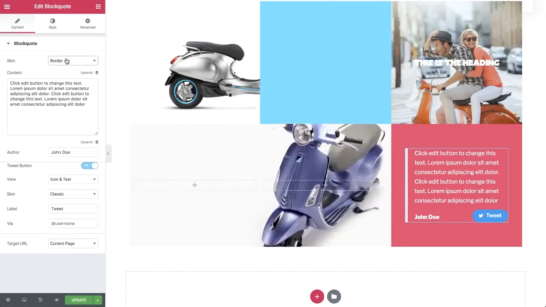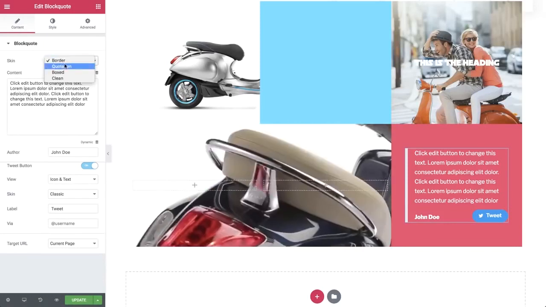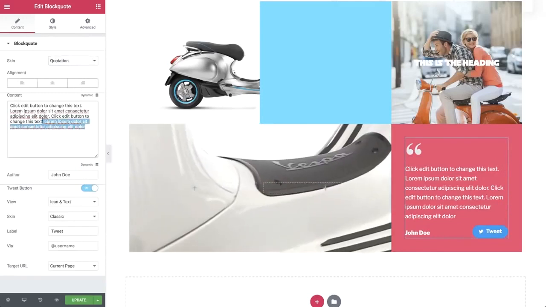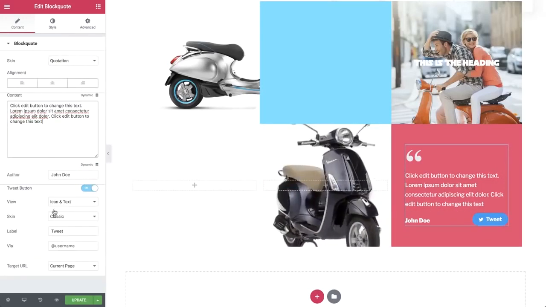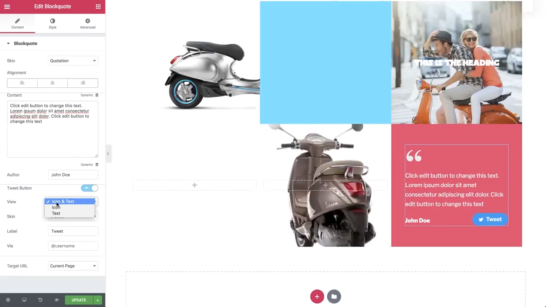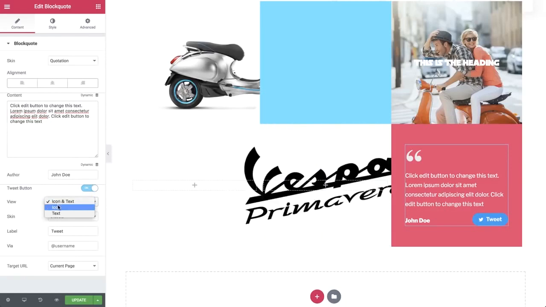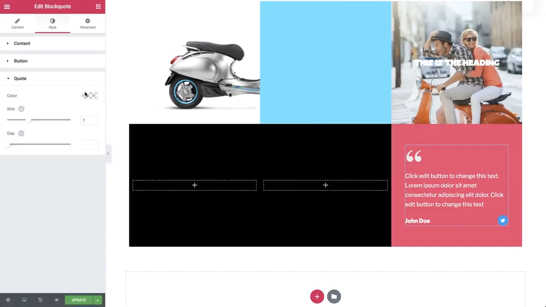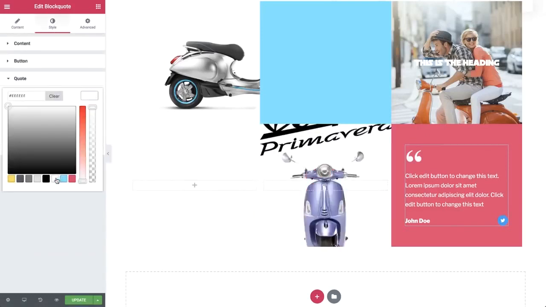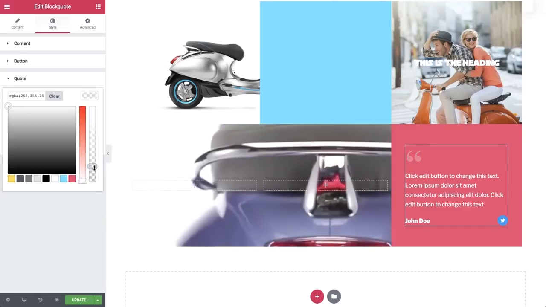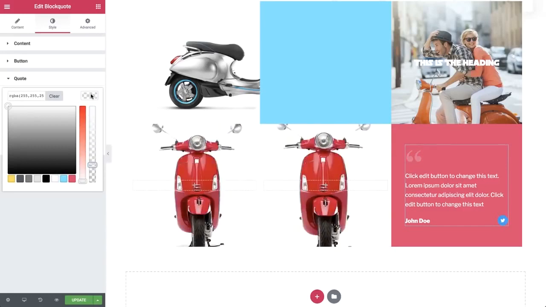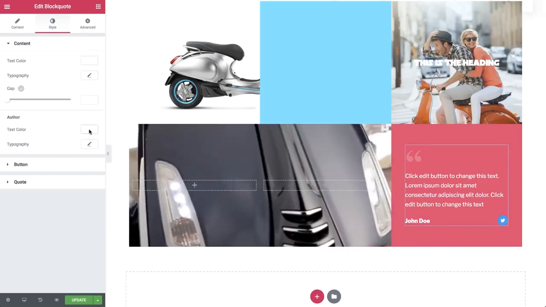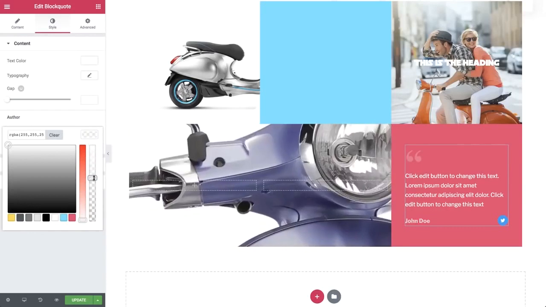Under the Content tab, change the skin to quotation. Erase some of the text, we don't need that much. Let's change the Twitter button to icon only. And back in Style, lower the opacity. Under Style, Author, lower the opacity.